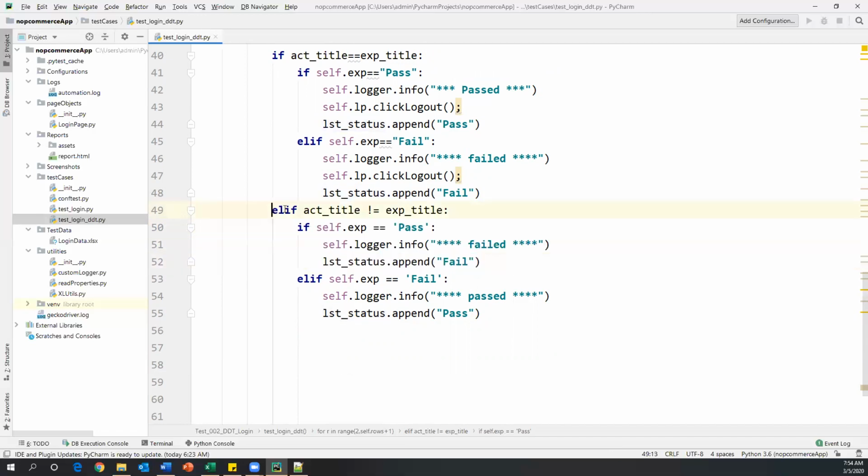And if the actual title is not equal to the expected title, and in the Excel sheet also I'm expecting fail, both are the same. So I'm saying pass. My test is passed. So here the expected title is not equal to the actual title, and as per my Excel file, I'm also expecting fail because I'm passing some invalid data. So both are the same here and here. So I'm saying my test got passed.